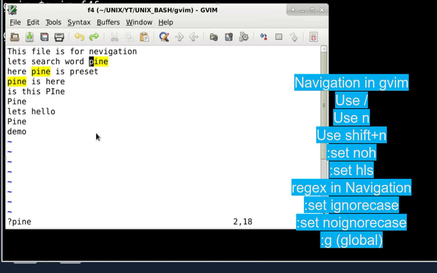And now I'm doing small n without shift. So it will go up, up to down, up this. And now I'm doing capital shift N, this. So this is clear, I hope.